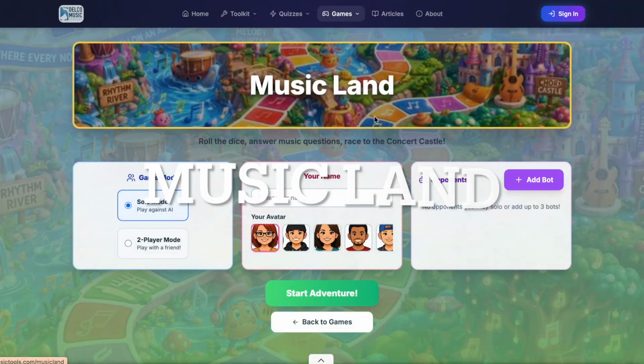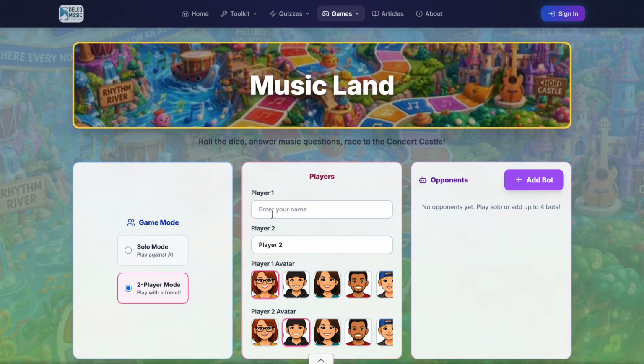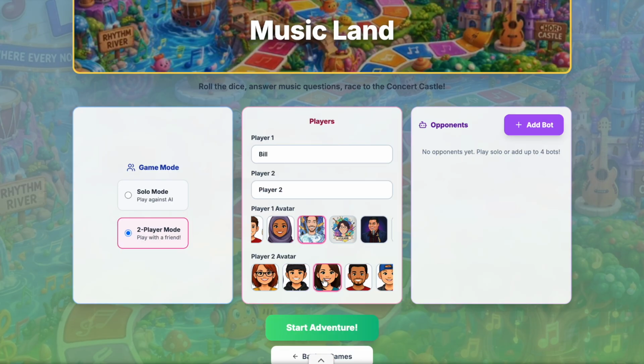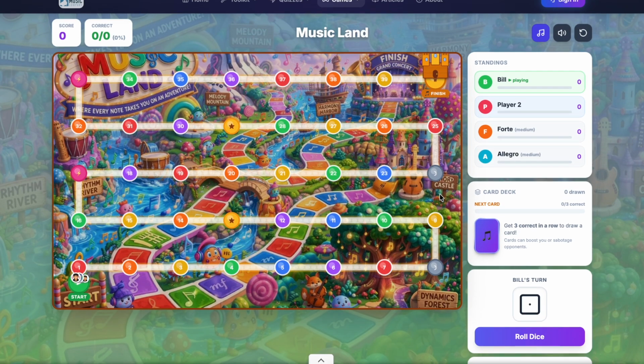After that one, we have Music Land. Anybody who's played Candyland should recognize this. You can play solo mode against a bot, where you would add the bots here, or you can play 2-player mode against a friend. Player 2, we'll just leave that as player 2, and we'll just choose an avatar. Add a couple bots. You can even change their names if you want, but I'll just leave them as they are, Forte and Allegro. And then once you start the adventure, you have this board game here.